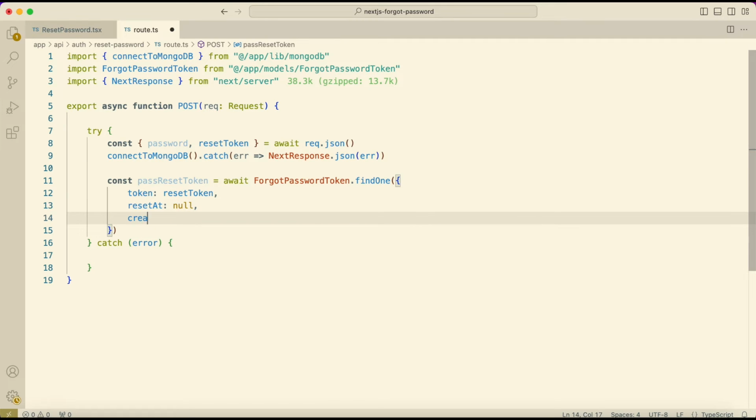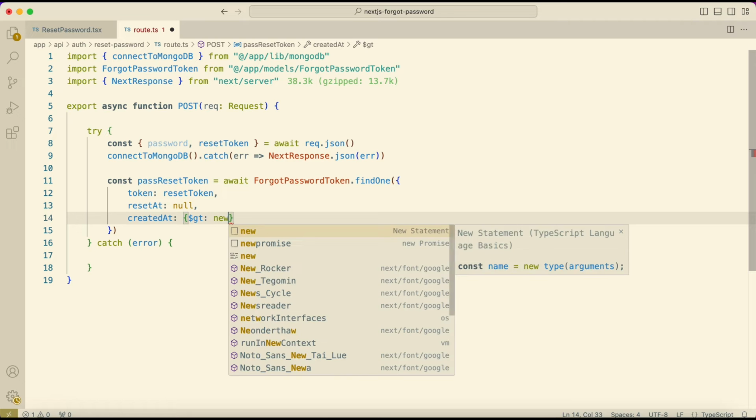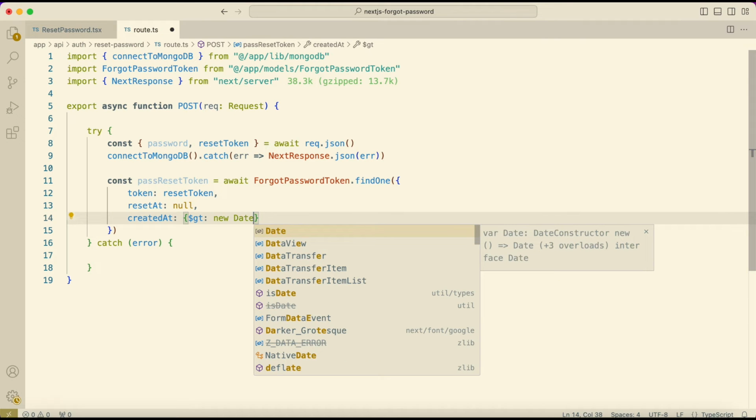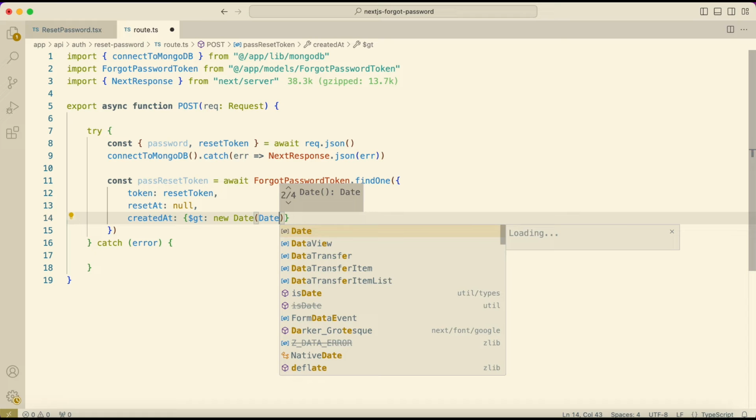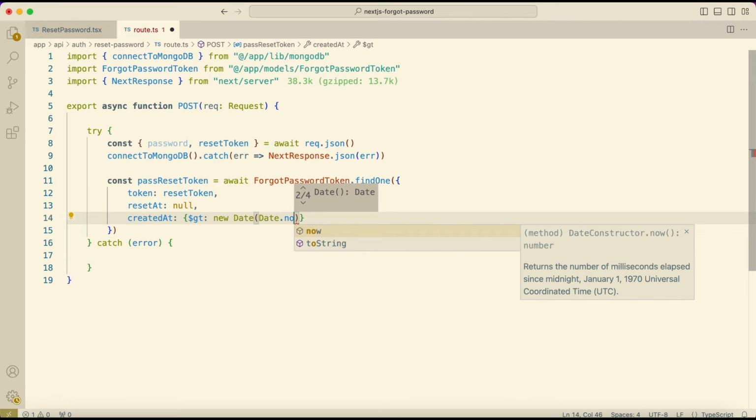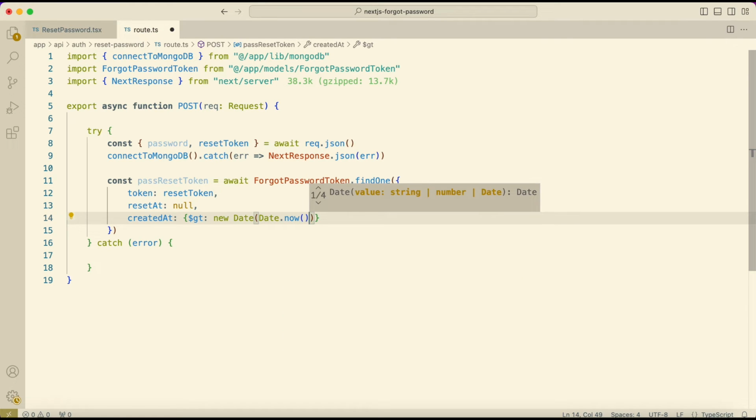Then we need to check if token is expired or not. So for created at we'll use comparison query operators. Here we provide the date that is 2 hours before the current date.